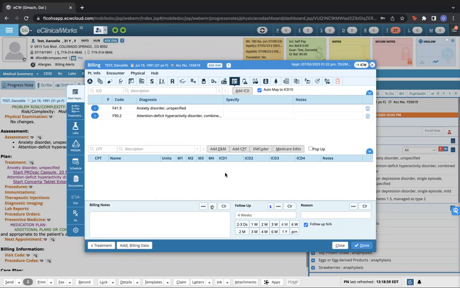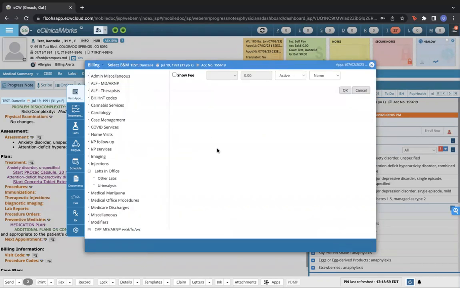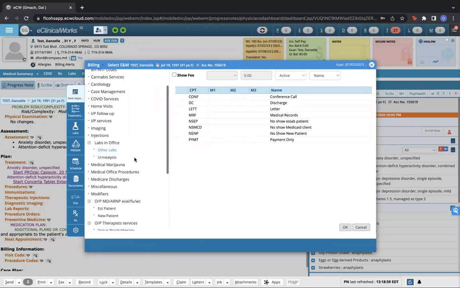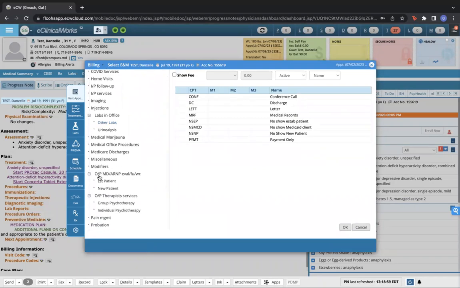99213 to 99215. In order to get there, we click on add E and M. And then we scroll down a little bit and we get to the part where it says OP, MD, ARNP, eval, follow-up, workman's comp. If it's an established patient, you click on established patient. You guys enter your code, whichever you're using.